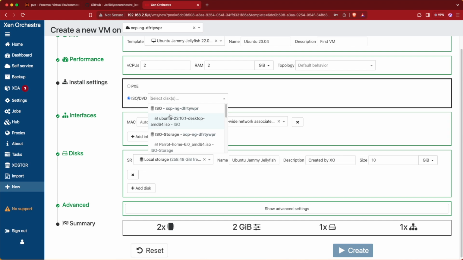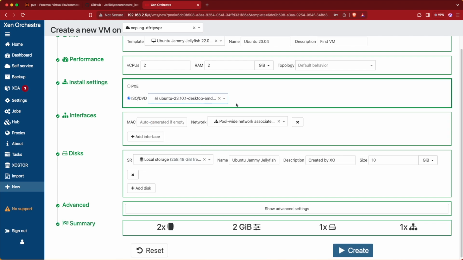We're going to choose the ISO drive that we set up locally and the Ubuntu 23.10 ISO. I know I labeled everything before as 23.04. It appears the ISO is actually 2310. We're going to continue on and use this nonetheless.